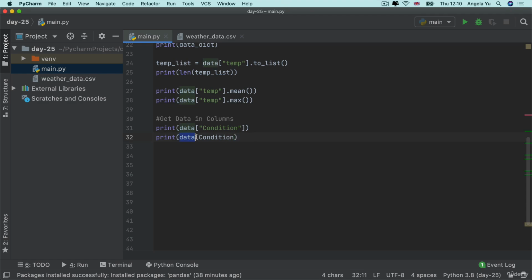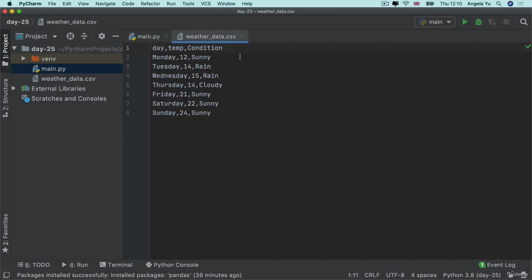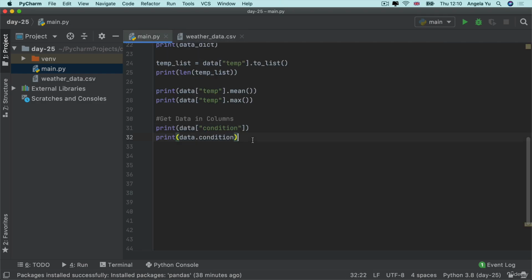You're saying data.attribute, and you get hold of the data in that column. So I'm going to restore everything to lowercase because I find it easier to read the code. But the next thing I want to show you is a little bit harder, which is how to get data which are in the rows of our data frame.